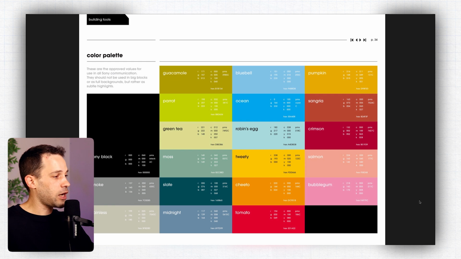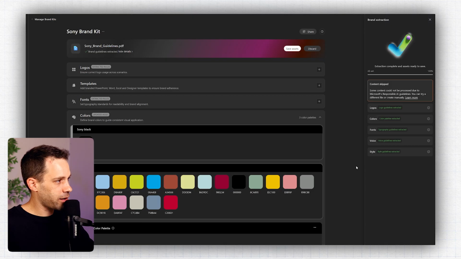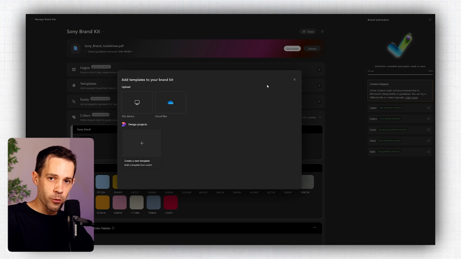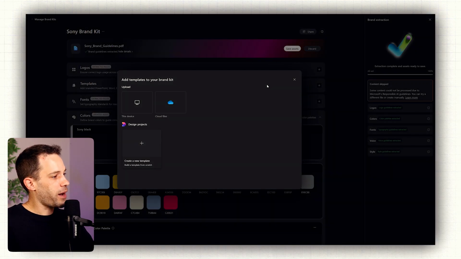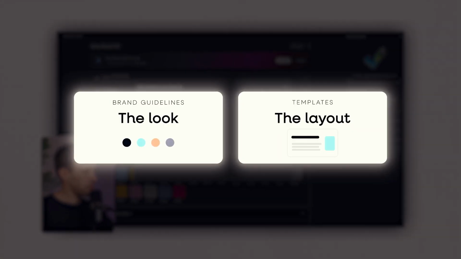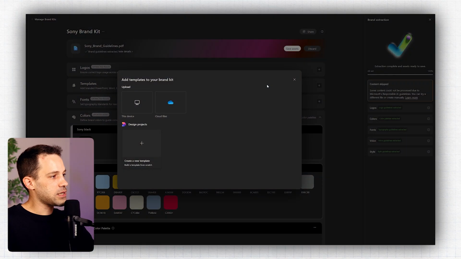So actually you can see how AI here did quite a pretty decent job in extracting all those elements already from the brand guidelines. Now, one step I recommend not skipping is clicking here where it says templates, because basically here you can add any branded PowerPoint slides that you already have that your company is always using. So this will ensure that Copilot not only follows your brand guidelines, but it also uses those templates that your company already has defined. And once again, here you can upload from your device directly.